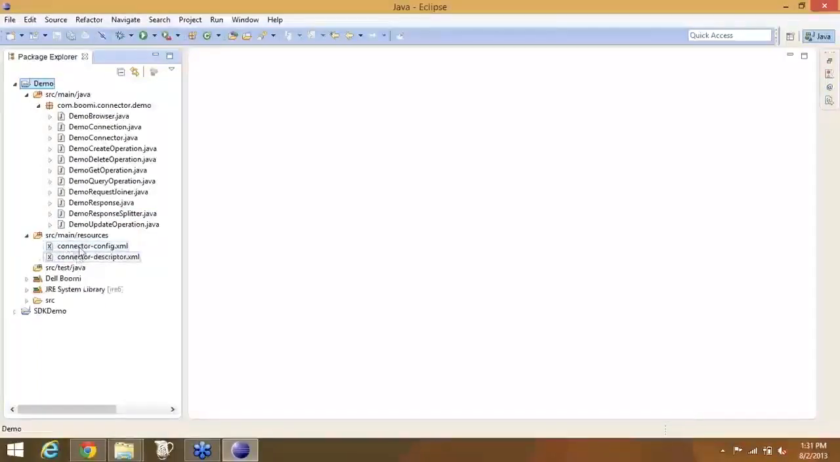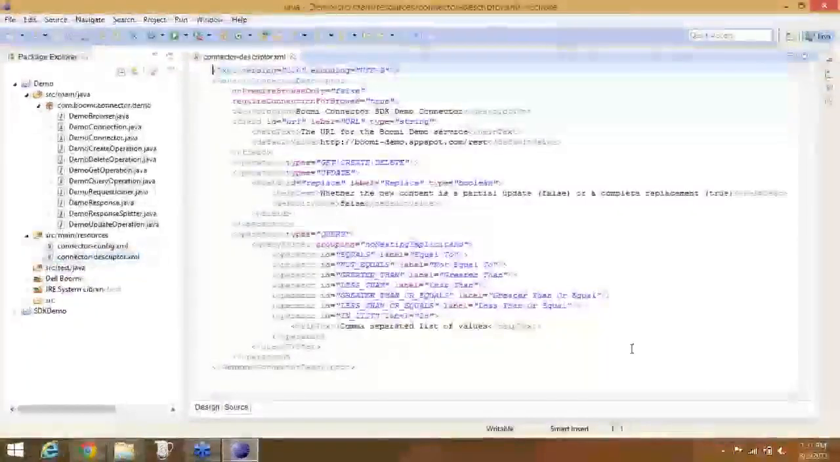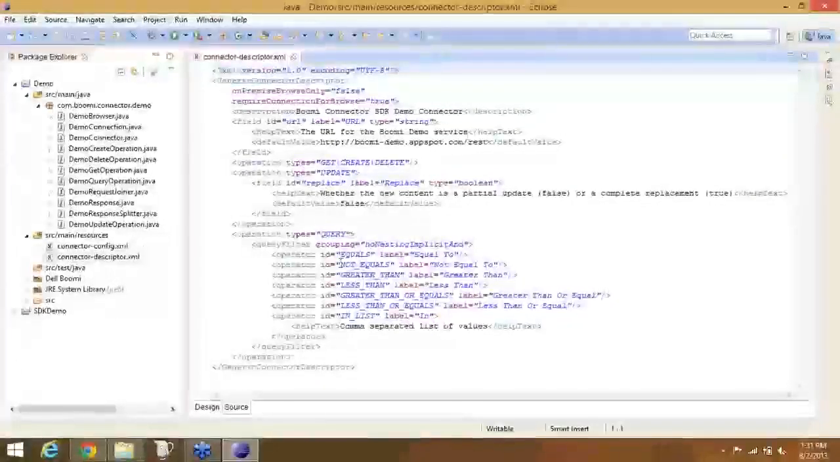It contains the config and the descriptor. As I mentioned, I showed you a brief descriptor just as a quick overview, but you can see that they can get pretty complicated depending on what you want. They're going to define all the operations. They're going to define the fields that exist on the operations or on the connection. These up here are on the connection.